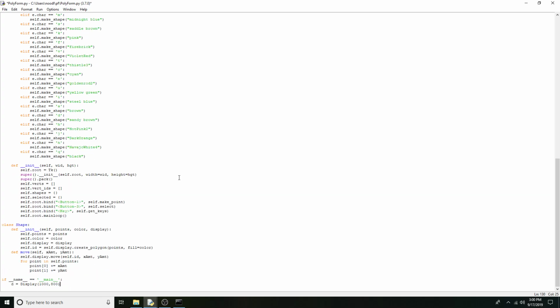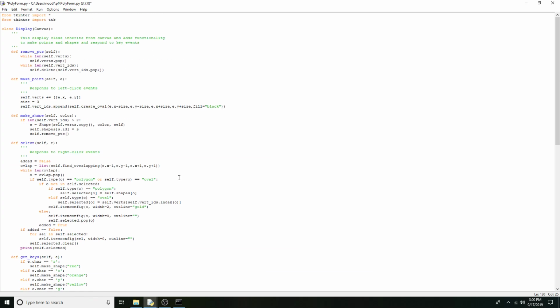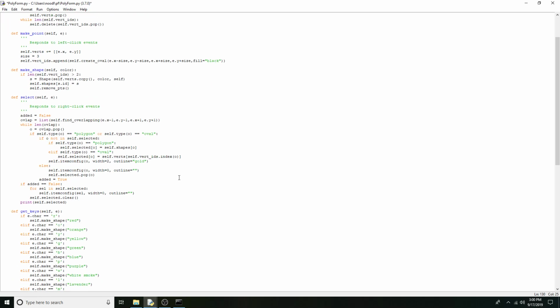And to be able to move these on the display now, we're going to make a method called move selected. And when we have stuff selected, we're going to make it move when we use the arrow keys.